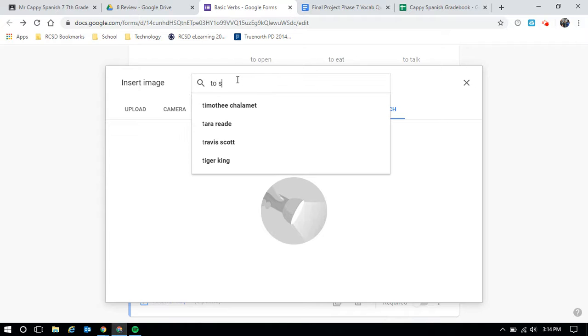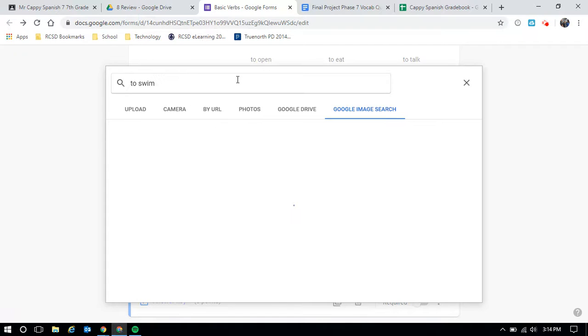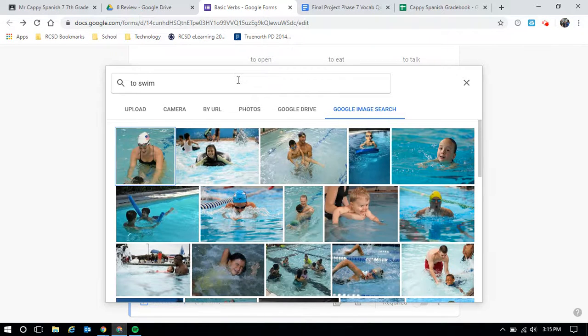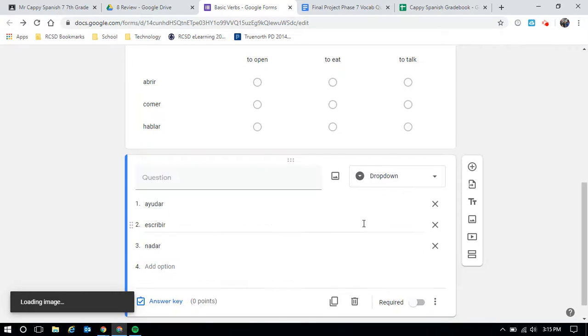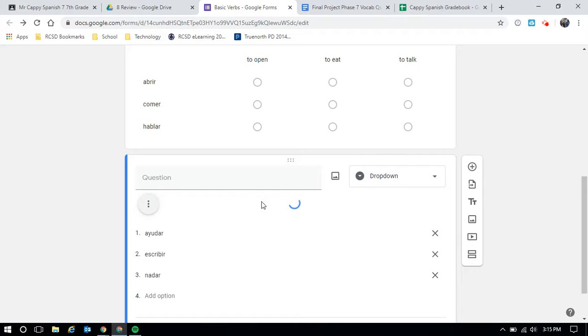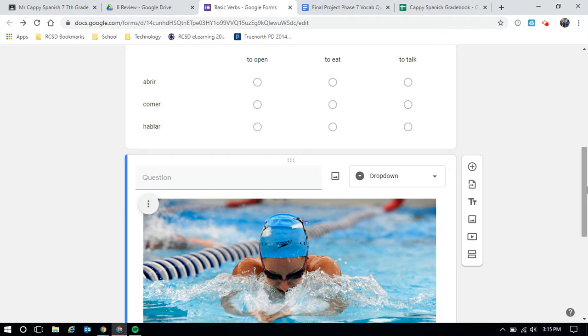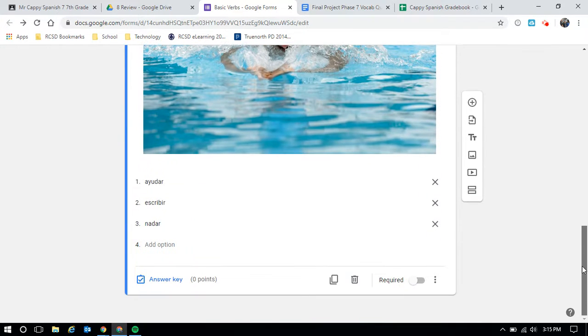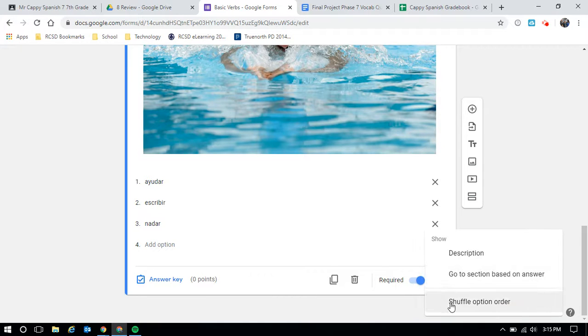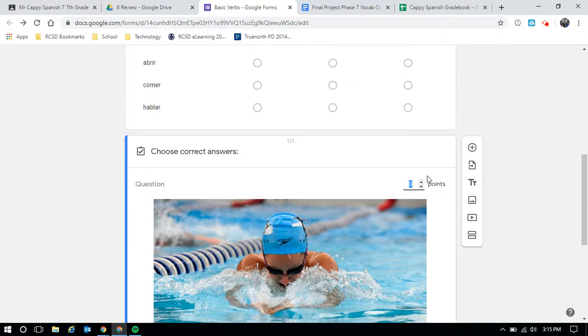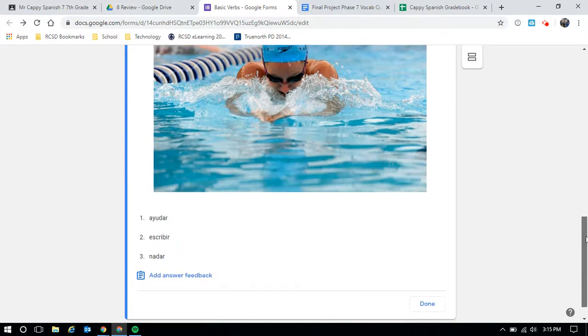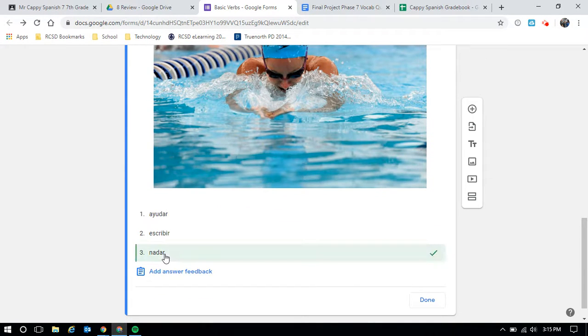I'm going to go with to swim, and I'll get a picture of somebody swimming. Perfect, I got a swimmer right here. I'll insert that as my picture, and now that's my question. There's a picture of somebody swimming, and the person has to choose which answer is correct. Make it required. If you want, you can shuffle the option order again, and just make sure that in the answer key you pick the 1 point and that you pick the right answer for them.